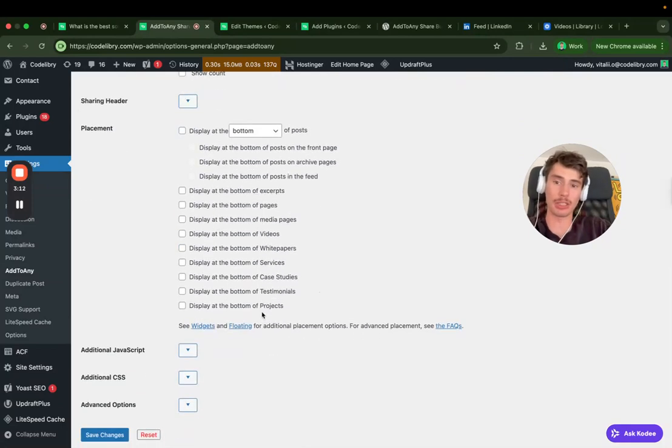Then we have a placement setting, which has everything selected by default. I prefer to deselect everything and just use a shortcode to place it directly in a template. But for some websites, it really works fine to display at the bottom of a post, for example, or at the bottom of any pages.